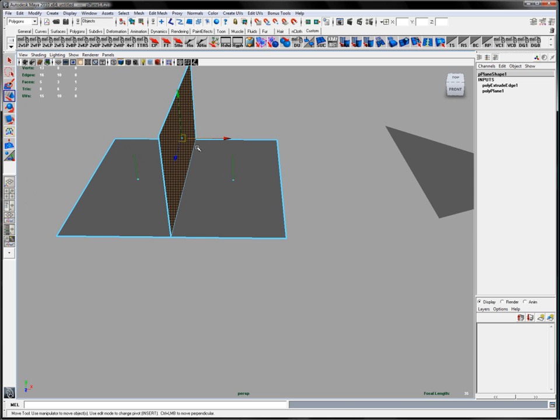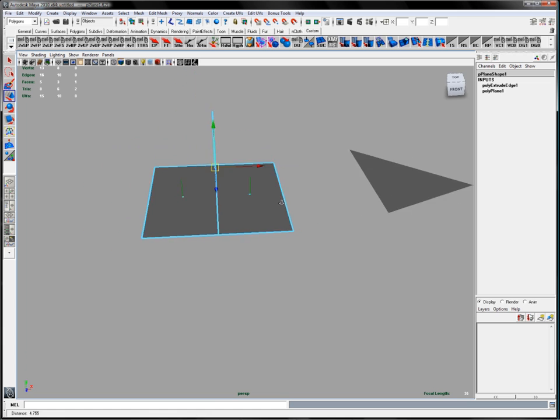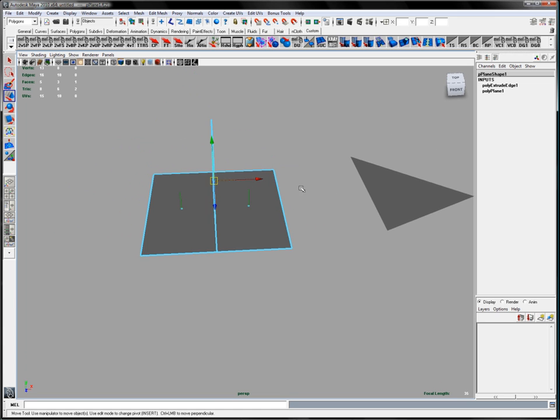The only way that I could fix this is to separate this face from these two faces, and then I would have manifold geometry again.